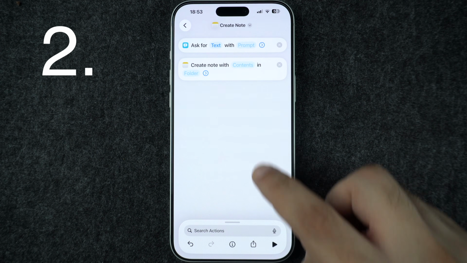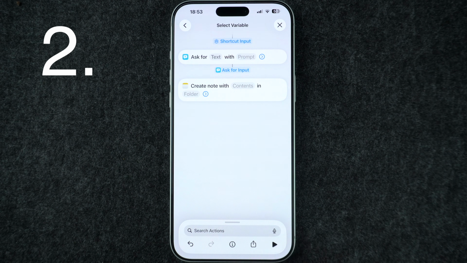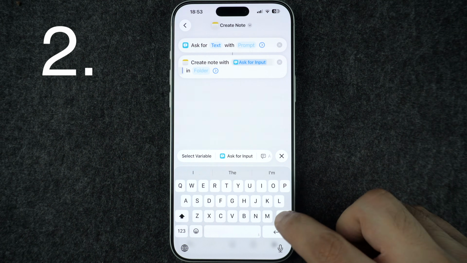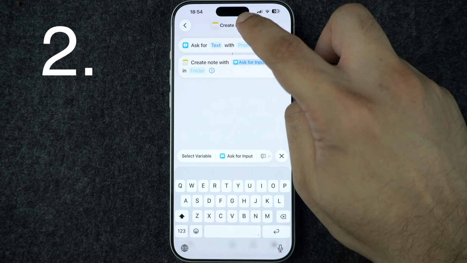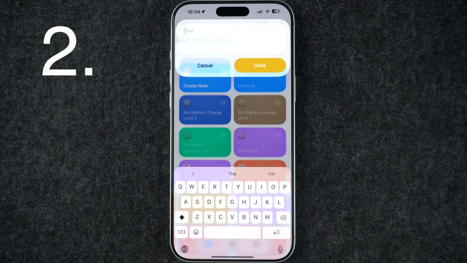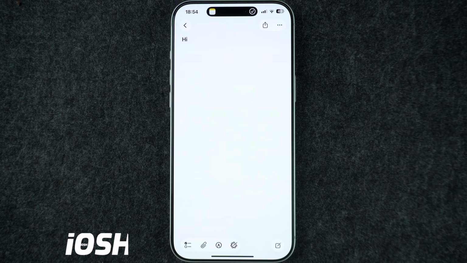Then tap on contents and next tap on select variable. Now tap on ask for input. You can also tap on the folder option and select a folder where you want to save your new notes. Now tap on the drop down button, rename it to quick notes and return. Now whenever you run this shortcut, you can instantly type something and it gets saved to your notes app.